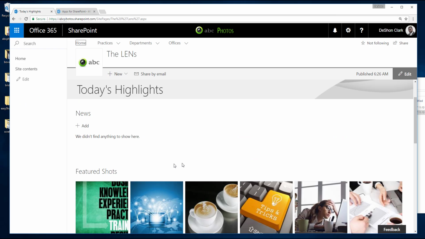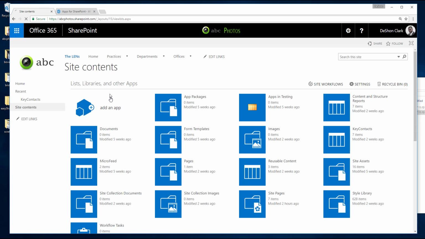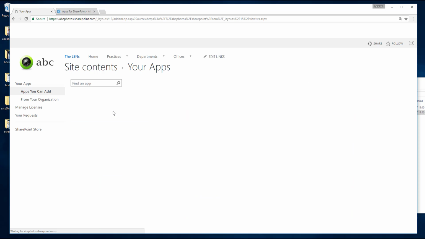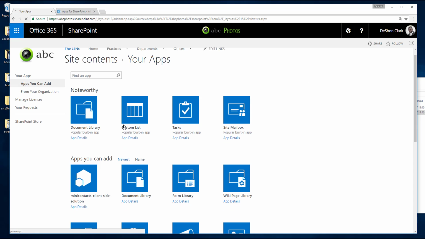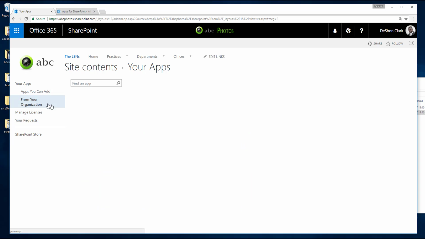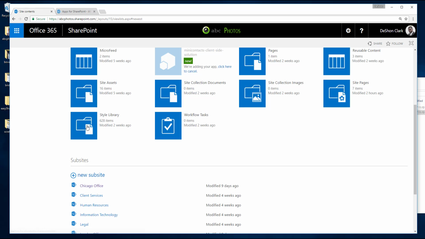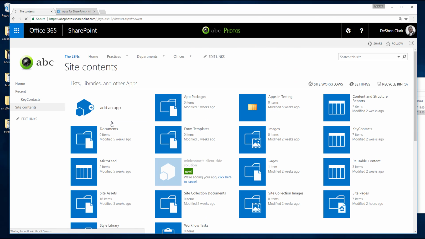And this guy is up there. So now if we go to our website and we go to site contents, and then just click add, and just say from your organization. So that's going to filter that list for me, and the mini contacts client side solution. This is the app right here, and we just click on this guy to activate it. And this is standard SharePoint stuff. This is nothing new for SPFx, right?